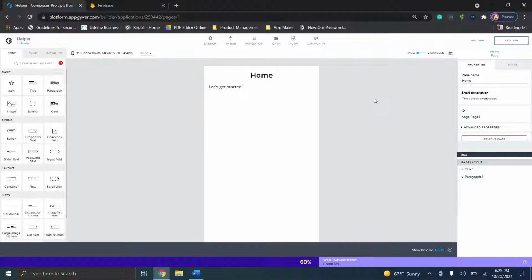For those of you looking to set up Firebase or any other third-party database to essentially send and receive information with Appgyver, then stay tuned. We're going to be doing that using Appgyver's data resources and API throughout this video.